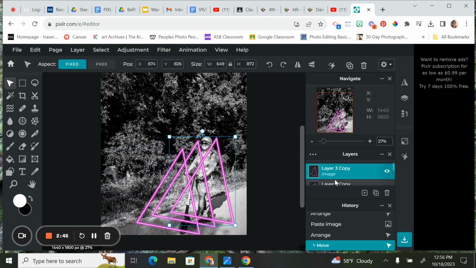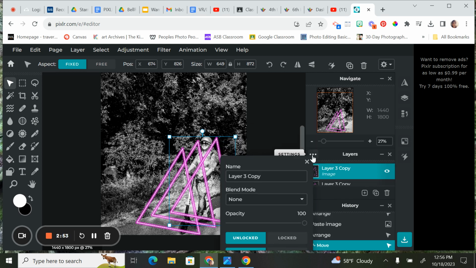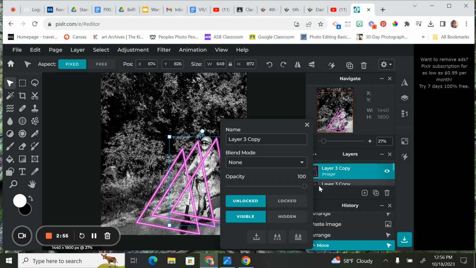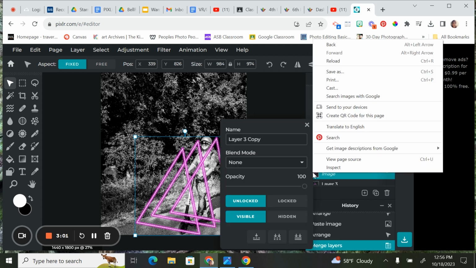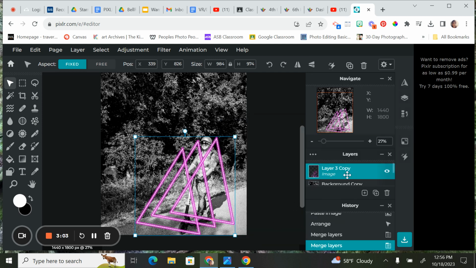3. Okay, so right now I want to take these 3 triangles and I want them to be one layer. So I'm going to hit my Layers tool, and I just want to merge down one at a time. I don't want to merge down all of them, just one at a time. So I've got one more that I need to merge down. And now I have one layer with my 3 triangles.